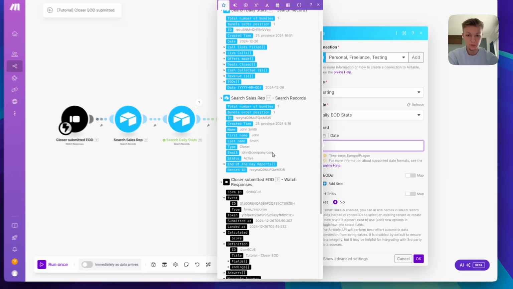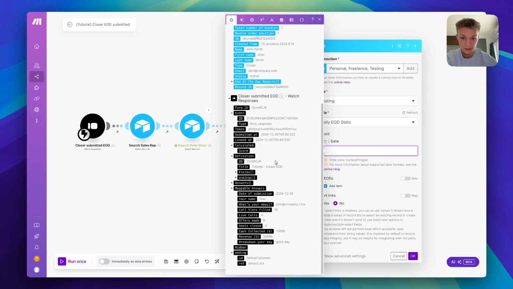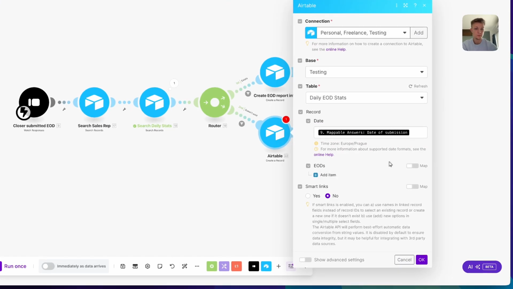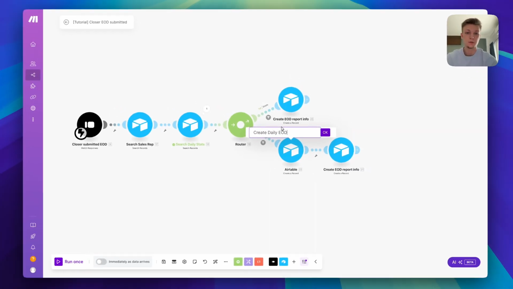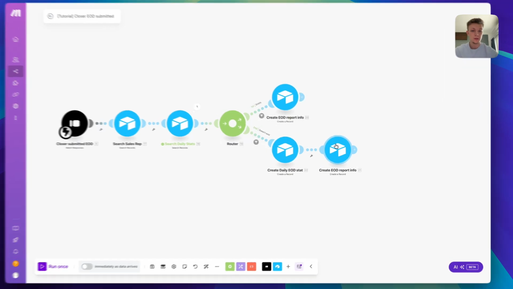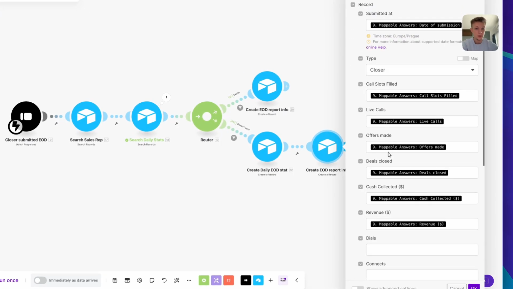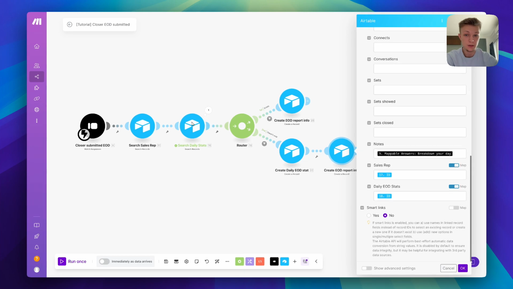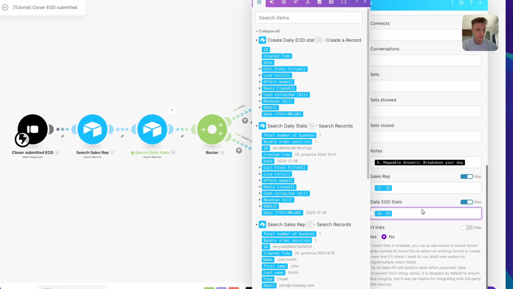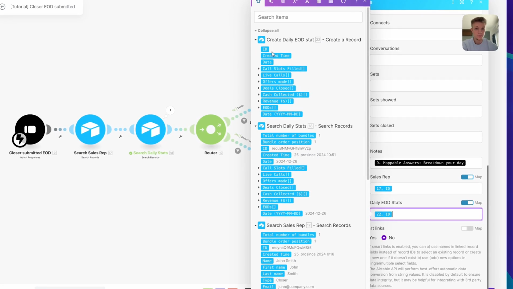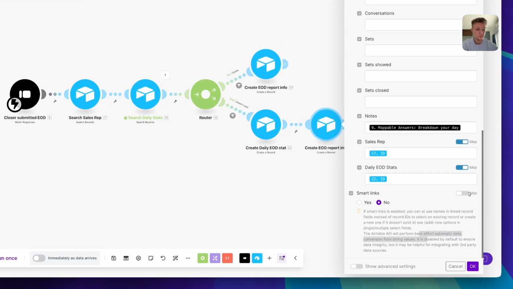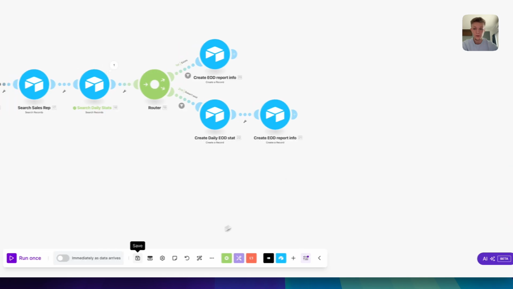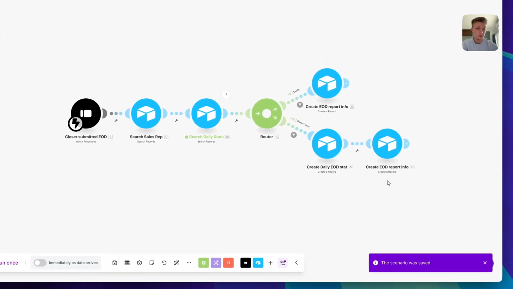And the date is going to be the date of submission, right? We hit save. It's a very simple step. Create daily EOD stat, right? And right here, what we're gonna do is it's exactly the same thing as this, but we're just gonna assign this module. So this one here. Boom. So this is pretty much it.